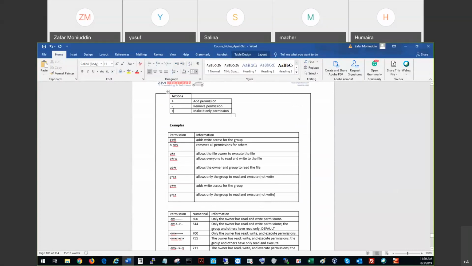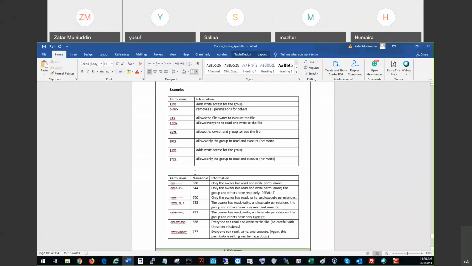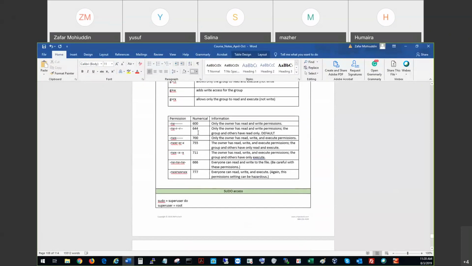If you are doing the permission g+w, this is just an example, it adds write access to the group. Okay, o-rwx, read write execute, removes all permission for others. So these are just a brief idea here, but you could get creative with this. And these are the generally used numbers and permissions.